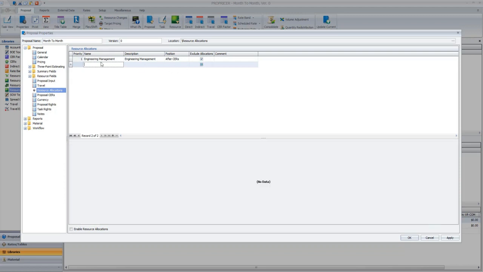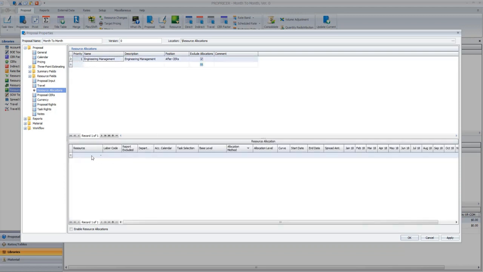Next, we'll jump down to the bottom resource allocation grid. This is where you can decide how the allocation will divide its spread amount into the proposal. Under the resource column, we will select junior engineer. The task selection over here narrows down the tasks that the allocation is applied to, but we'll skip that for now. The next column is base level. This determines what the resource allocation is based off of. We can select hours only, hours unit cost, or any indirect cost level. For this allocation, I will select hours.